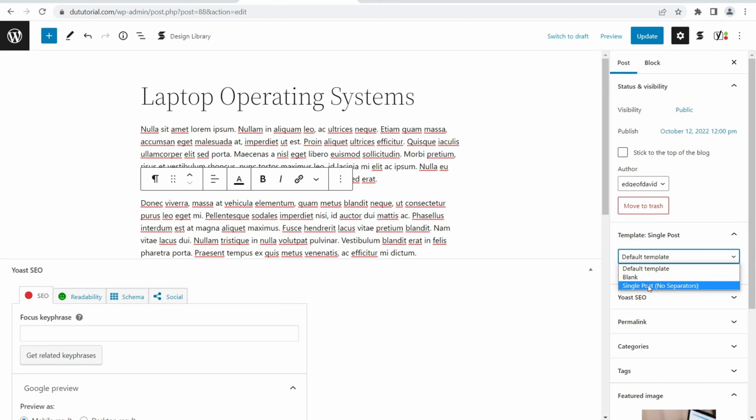The reason this is valuable is that you can custom design each of these to your liking to have a different type of call to action. So maybe you can have the default template just be the standard blog post, maybe single post, no separators. You can adjust that to have a call to action. Blank is a completely blank template. So if we click on blank, let me just show you this really quick.